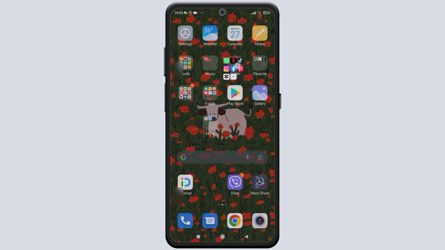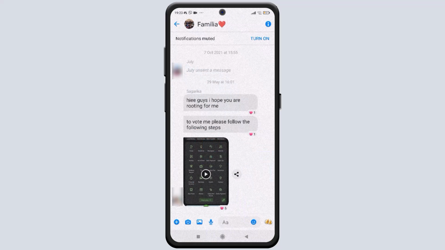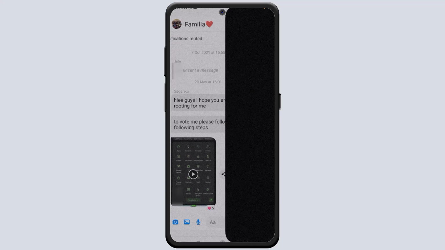First, you need to go to your Messenger Lite application and go to the message where you have received the video message. As you can see, my friend has sent me a video message, and now I will be clicking on the video.